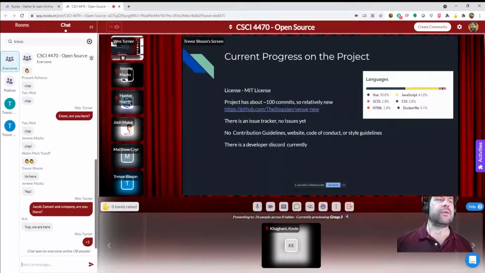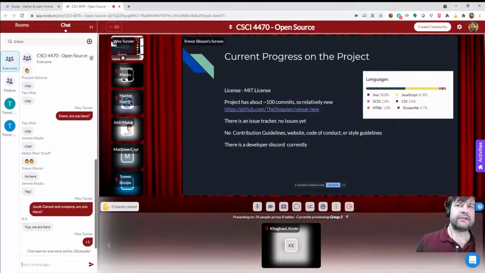All right. So there have been a number of Venue projects. Is this the one that I'm currently using, or is this the next one? Do you know? This is the next one. This is the new one.